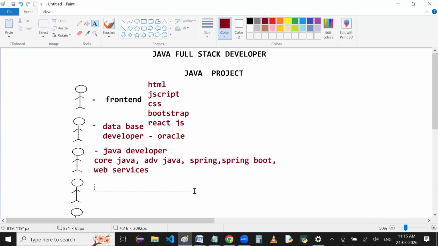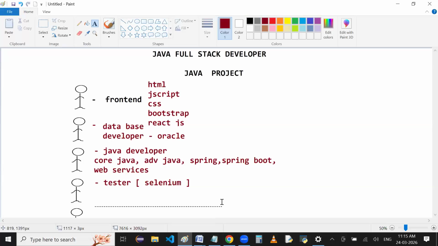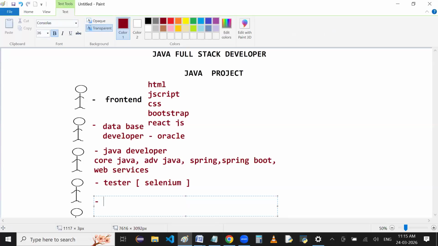And another person is also required, who is nothing but the tester. Nowadays, I think you know Selenium is there. Manual testing, automation testing, all these are available. This is nothing but a tester. He knows about Selenium, all these things. And another person is also required, who is going to do the project building and the deployment. He has to know about AWS, Amazon Web Services, all these things.